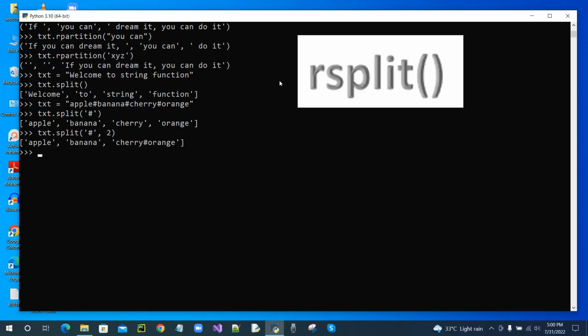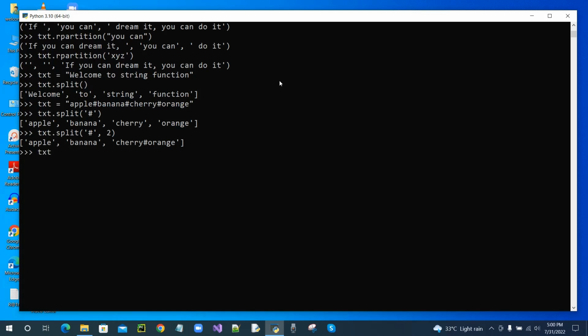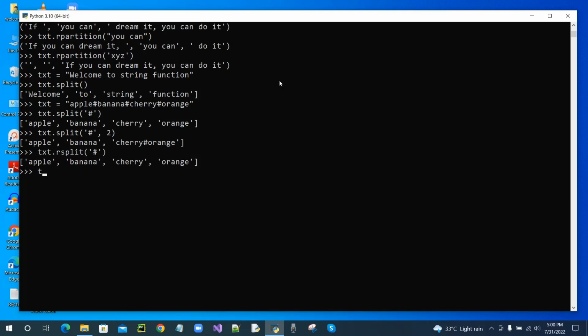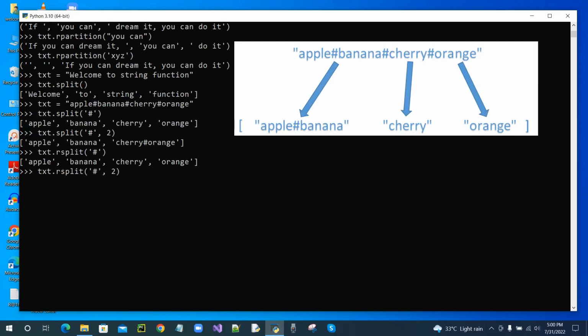Rsplit function. It is the same as the split function. It splits a string into a list, but starting from right to left. Let's take the same example. Here instead of split, I am using rsplit, and the output is the same. But when I pass the second argument 2 to the rsplit function, it splits the string 2 times from right to left.